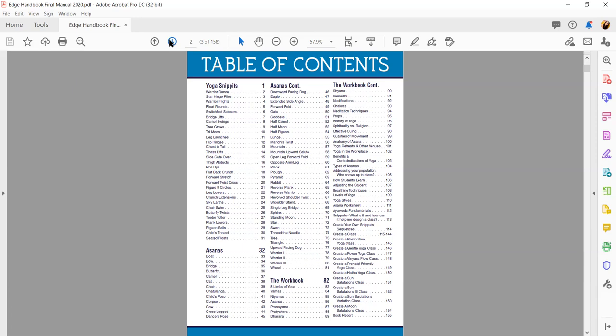If you go to the table of contents, you see yoga snippets, you see the Yoga Asana handbook, and you see the workbook. And the workbook just basically encompasses what's on the syllabus and what you can expect to learn in this training, or at least a broad strokes view of it. So tonight we're going to focus on those snippets.